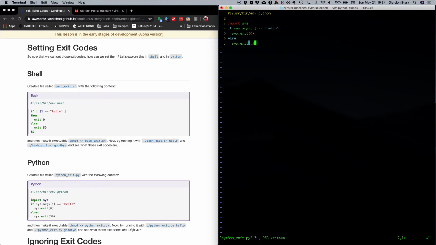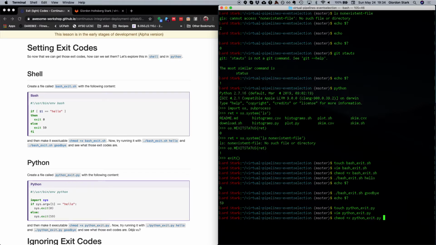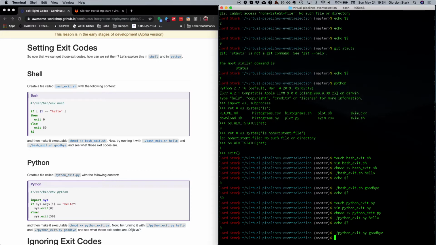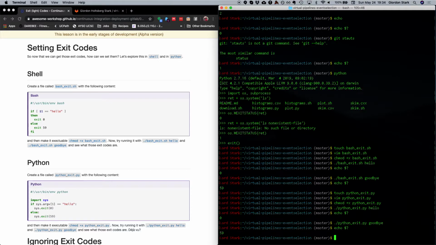You can see on my left side how similar the bash and the Python scripts are here, and that's actually meant to be on purpose. We're mostly just trying to highlight to you how very straightforward it is. Now I've gone ahead and exited, and I've made this executable so I can run this from the command line as well. And now we're going to do the exact same that we did with the bash script. We're going to do hello, and we get an exit code of 0. We're going to do goodbye, and we get the exit code of 59. And there you go. Now you can see how the bash script and the Python script look very similar.